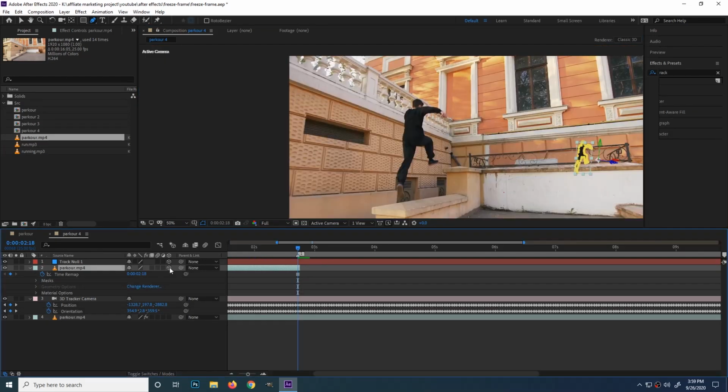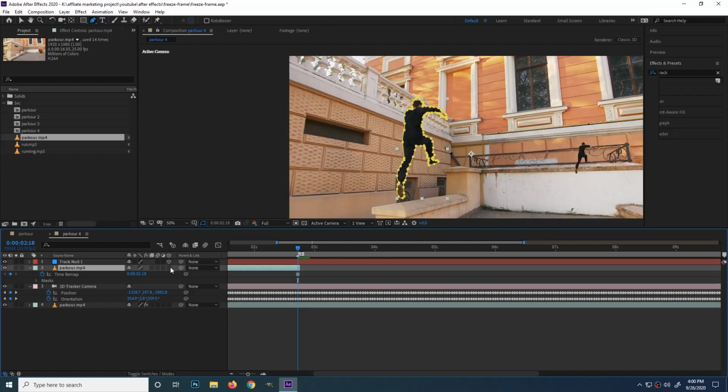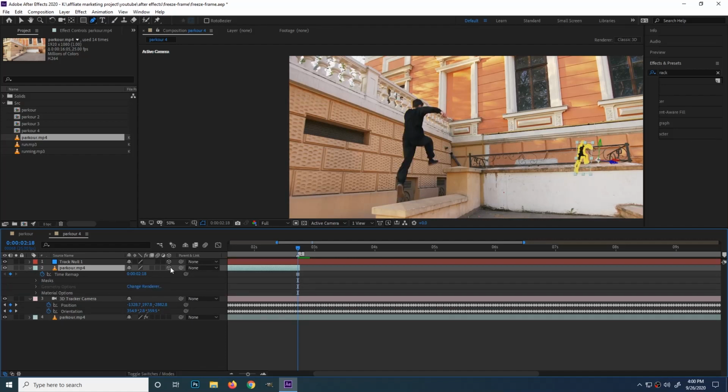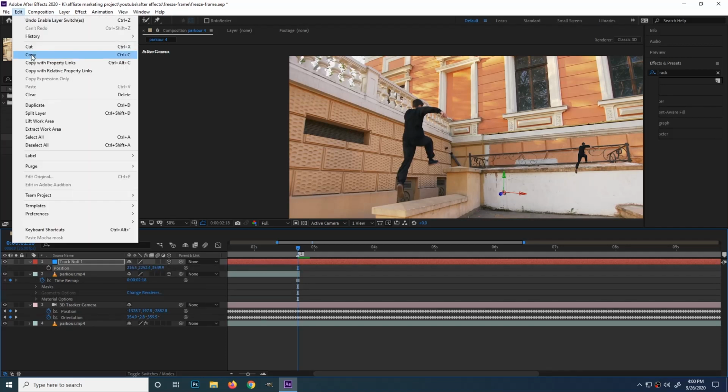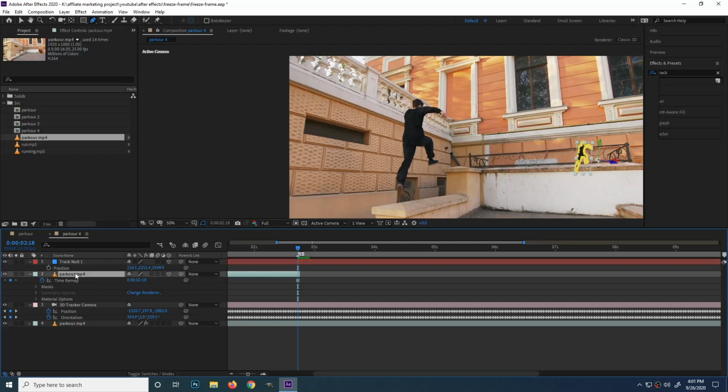Then after masking it, we're going to make this layer 3D. If you don't see the setup, just press F4 to show or hide the layer switches and modes columns. Okay, click on 3D, you will see the layer disappeared or got misaligned. We'll fix that later. Then go to the null object that we generated a while ago, then press P for the position. Copy it, then go to the mask layer, click on P, then paste it.